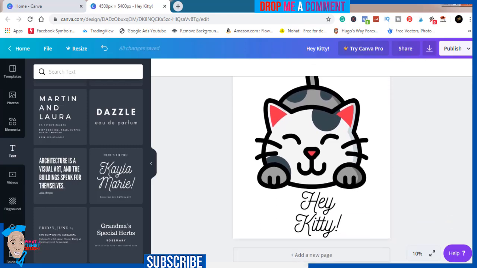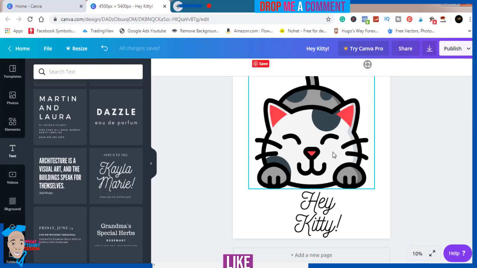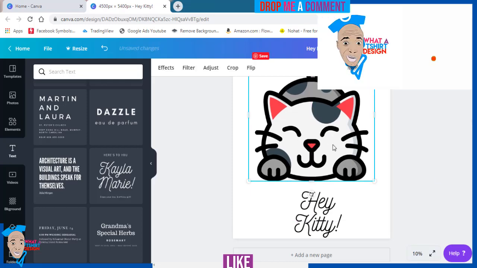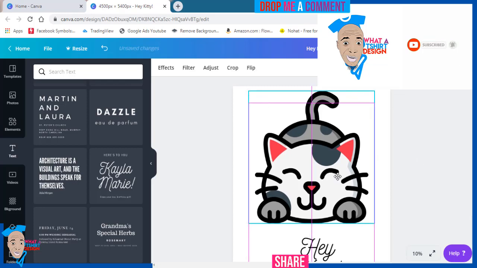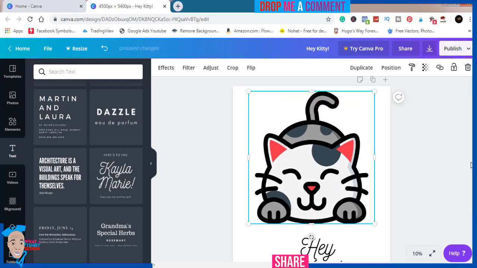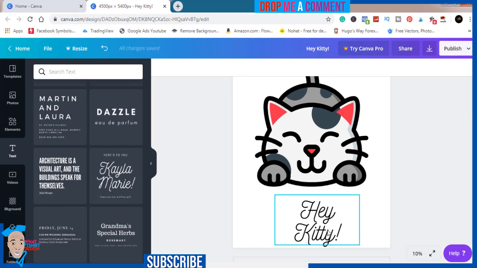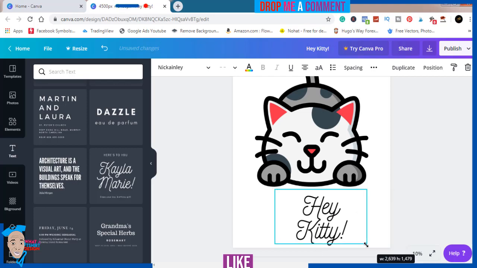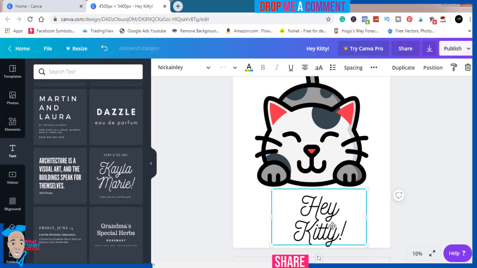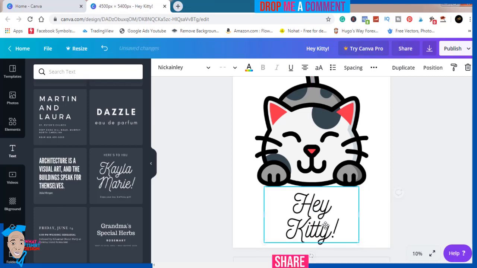So now all I'll just do is I'll just try to shift this up a bit to make sure it's still in there. Okay, then I'll take this hey kitty up a bit and just increase it a little. My left mouse key button and drag outwards. Then I'll just center it here.